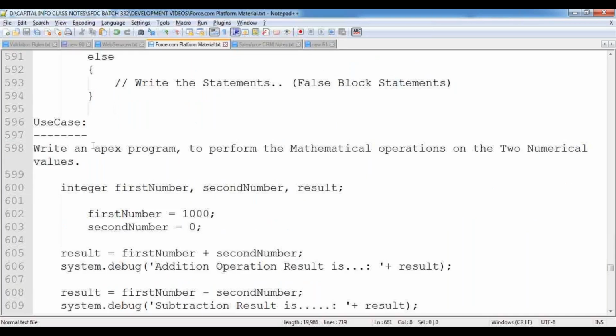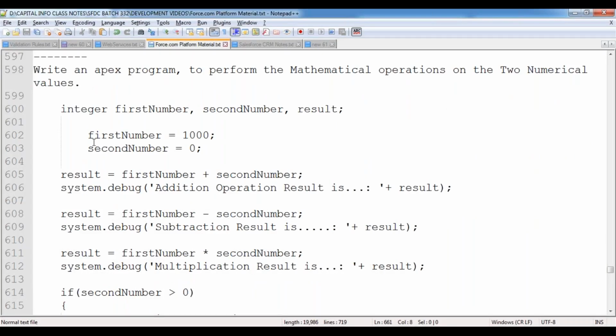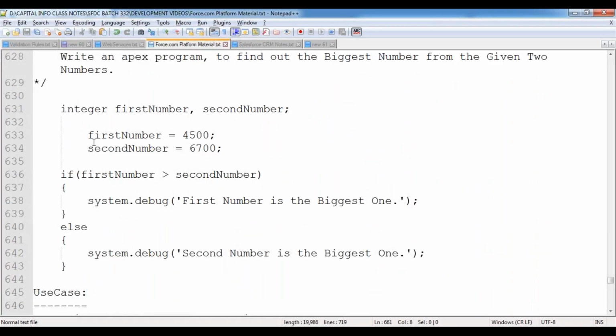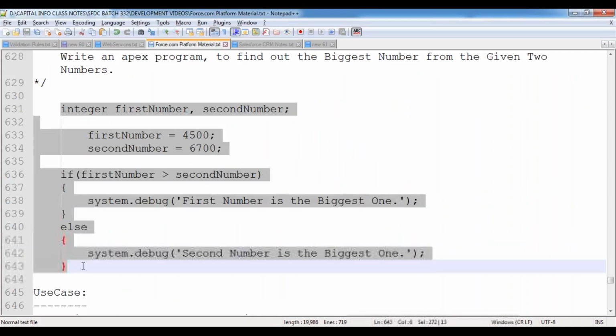Now, suppose for example, assume that I'm using the same example that we had. In the previous session, we discussed how to find the biggest number from the given two numbers. I have two numerical values available. From those two values, how can we find out which one is the biggest? We discussed this in yesterday's session by using the if else condition.